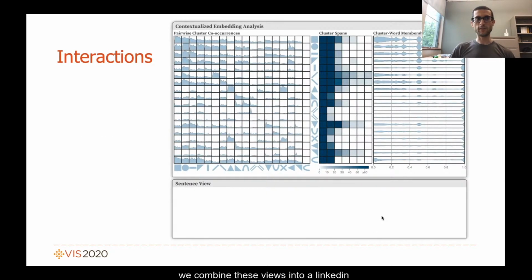We combine these views into a linked and coordinated multiple view visualization, where a user can perform filtering with respect to cluster word membership and cluster span views to inspect individual sentences. Here the user brushes over a region of percentages for a cluster, where linked highlighting between both cluster word memberships and the co-occurrence view highlight which clusters overlap in terms of their memberships.